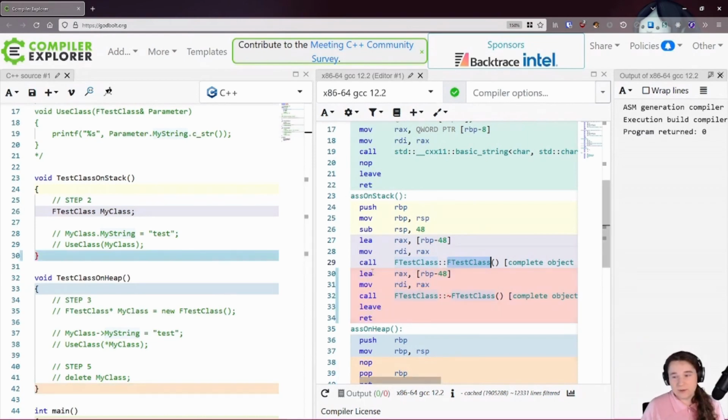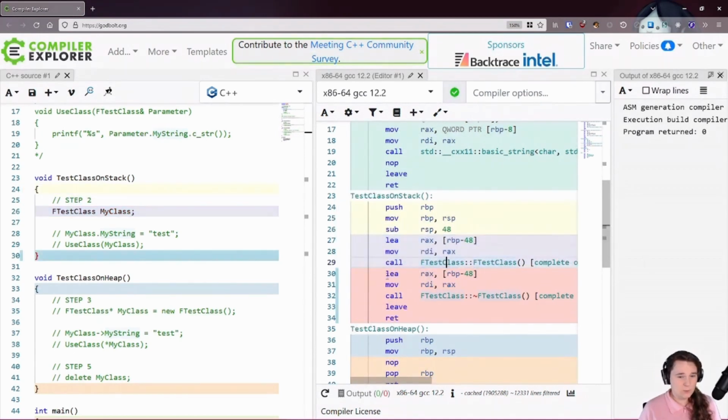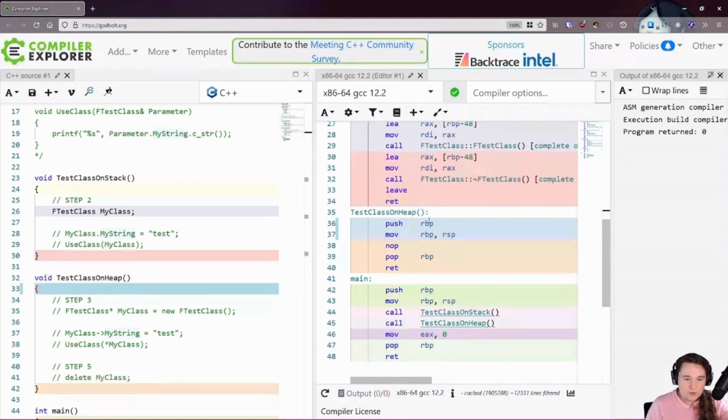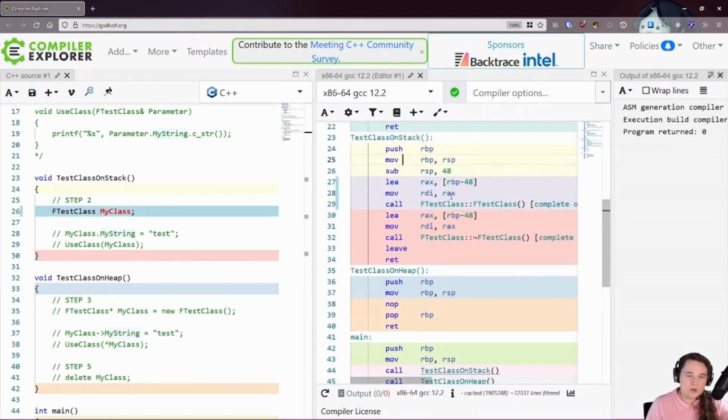And then because we don't do anything with ftest class, we basically go straight into the destructor, right? And because this is a stack allocated variable, the destructor is called for us, right? The function allocates the memory for the stack allocated variable, and it releases the memory for the stack allocated variable, right? It basically pushes the stack back down again when the function call returns.